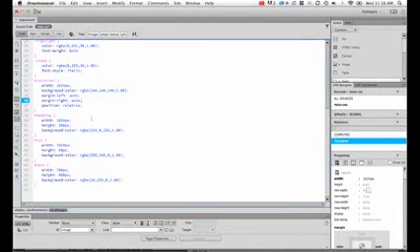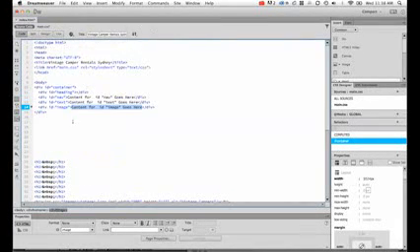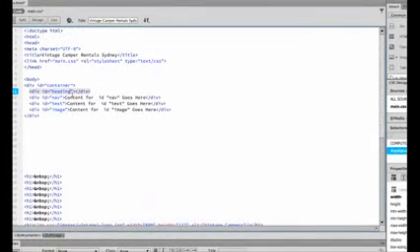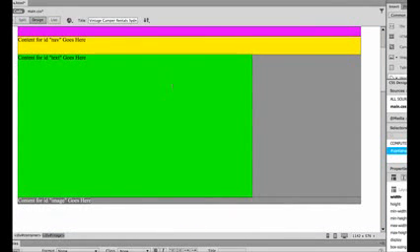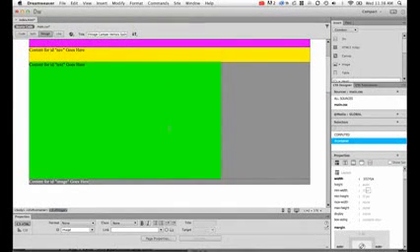I can check in code view and go to source code. You'll see there's my container. It's wrapping everything up. Then there's my header. It opens and closes. Then there's my nav, which opens and closes. Text opens and closes. And then there's my last one, the image. So it's right after it, but it's not filling the gap over here. So we need to look at something called float to make that happen.